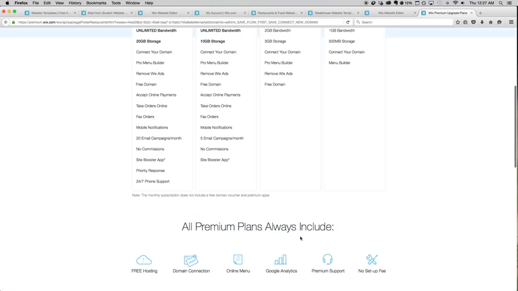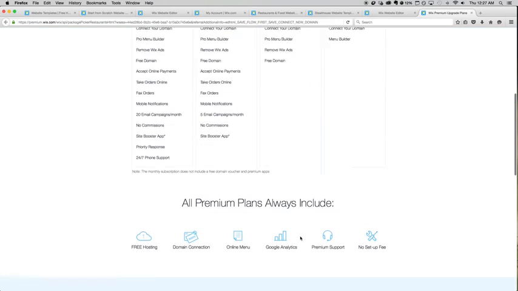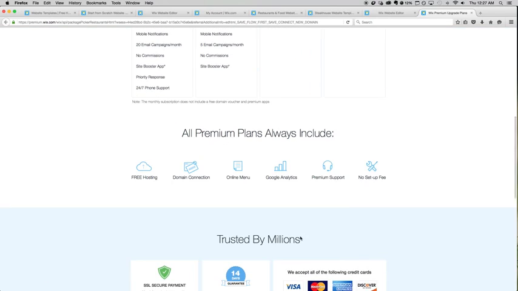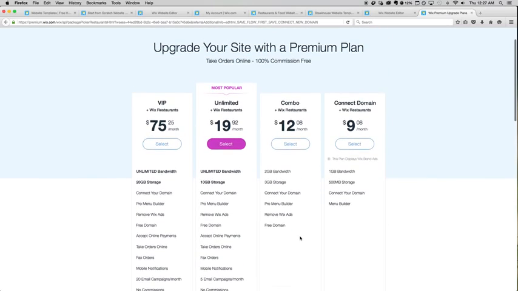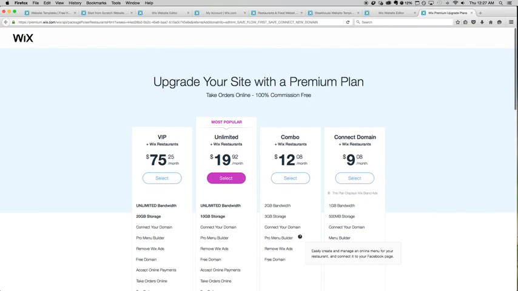So yeah, I highly recommend upgrading, simply because it's quite important to have your own domain name to refer people to.